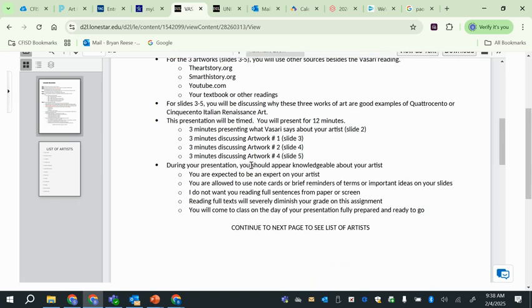During your presentation, you should appear knowledgeable about your artist. So this is my grading of you. You are expected to be an expert on your artist to your other two members of your group. You are allowed to use note cards or brief reminders of terms or important ideas in your slides. That's fine, but I do not want you reading full sentences from paper or on the screen. If I do see that, it will severely diminish your grade. So it should be conversational.